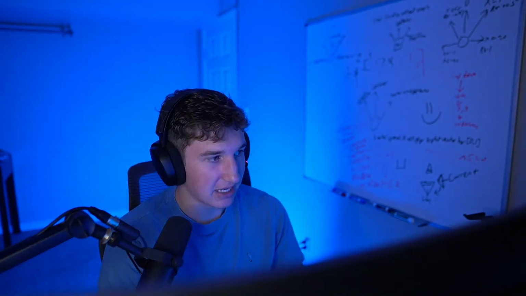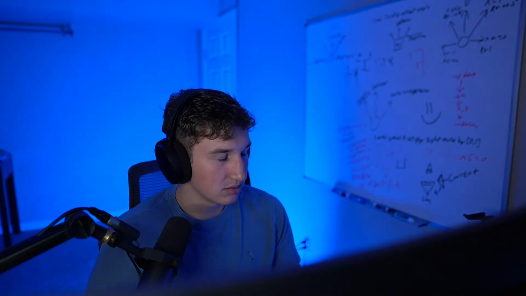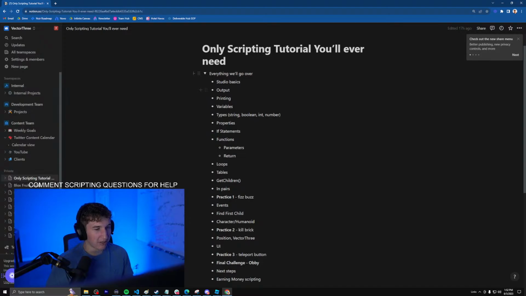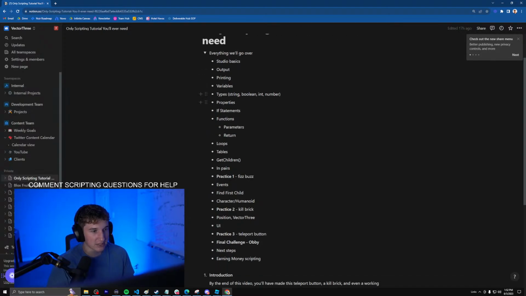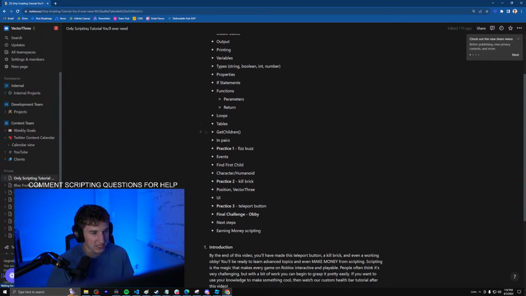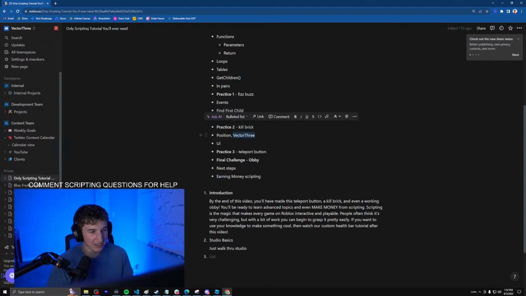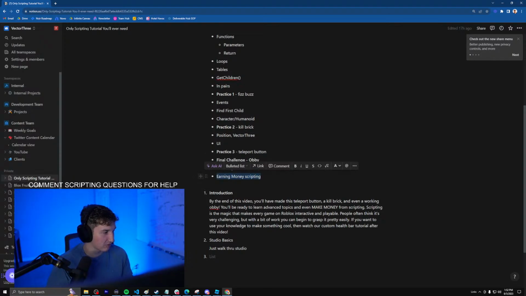What will it cover? Let me pull it up. We're going to go over basics, output, printing, variables, types, properties, if statements, functions, loops, tables, get children, in pairs, fizzbuzz. Then we'll learn how to use events, find first child, the character and the humanoid, we'll make a kill brick, positions and UI, a teleport button, an obby, then how to teach yourself scripting and how to earn money with scripts.